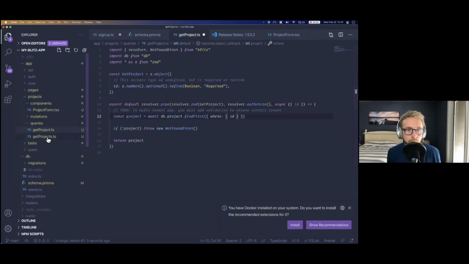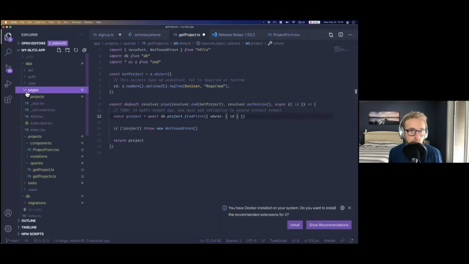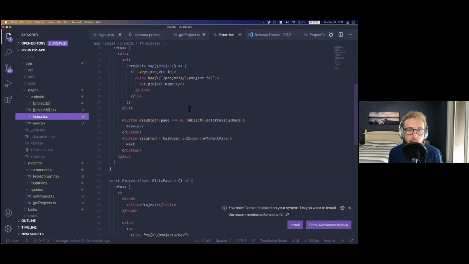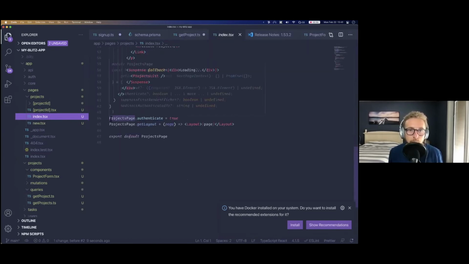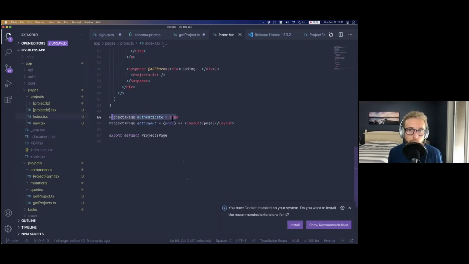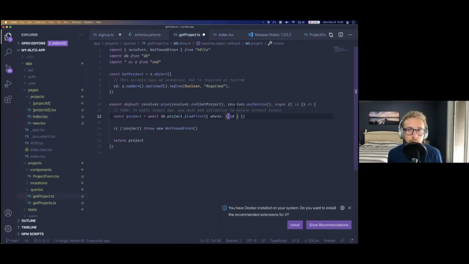And then if you go to the pages, projects index. So the other way that you do that authorization is on the page, you set page.authenticate equals true. And this ensures that on the client side that page will not show up. Or it'll show up, but if the user is not logged in, it'll throw an authentication error. Okay, so now we're getting into error handling. So this will throw an authentication error, and then also in the query, we'll throw an authorization error if you're not logged in.